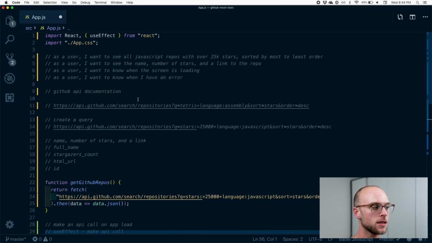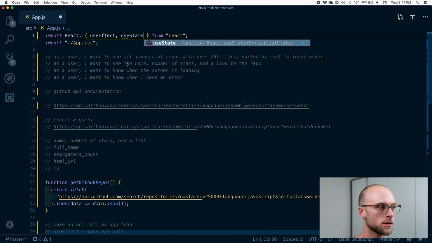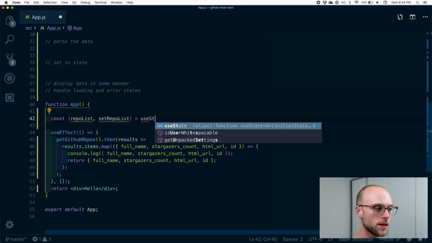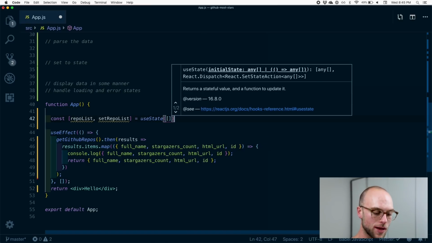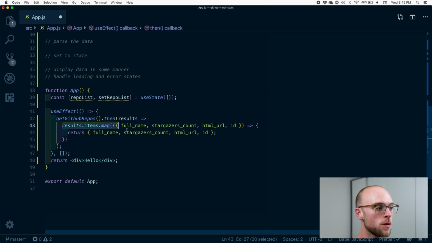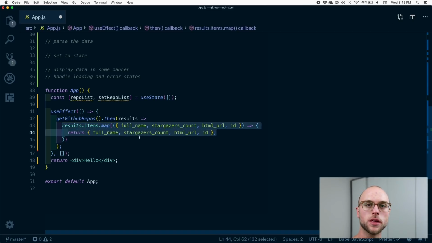Now we have to set this to state. We know that we have the useState hook, and at the top of our app, we need to create our value. This is a repo list technically, and then we need our setter function, which will be passing in the new list to update this value. We'll just call it set repo list, and then we can pass in our initial value, which will be an empty array here. So we pass in our new value to this setter method, and it updates this value, which we can then reuse throughout our app. So now when we go in here, we're basically just returning the filtered list.